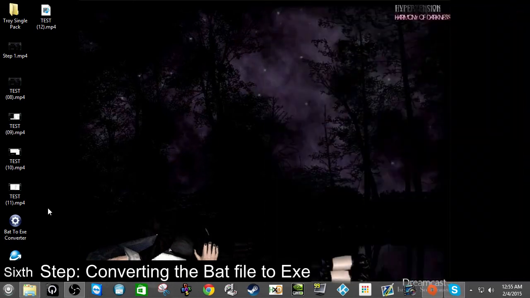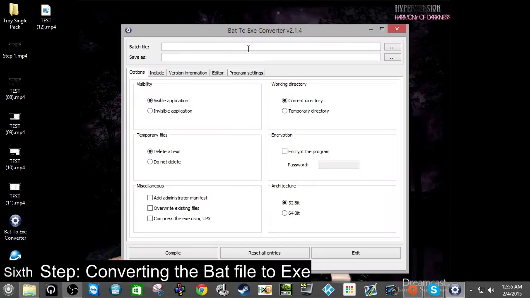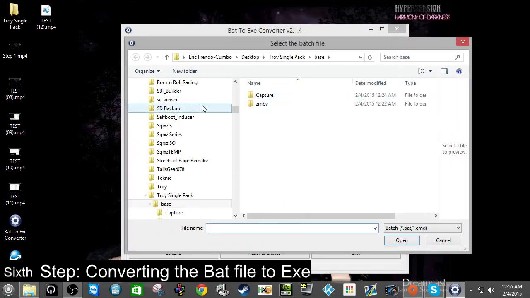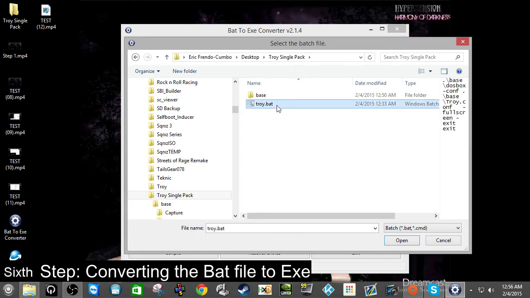Alright, so now we're going to convert a BAT file to exe. So again, if you got the software that I linked you at the beginning of the video, the icon should look like this. We're just going to double click on that. The software will open. Now we want to search for the BAT file, and we want to go to the root folder of your single Dosbox game package and grab the BAT file.